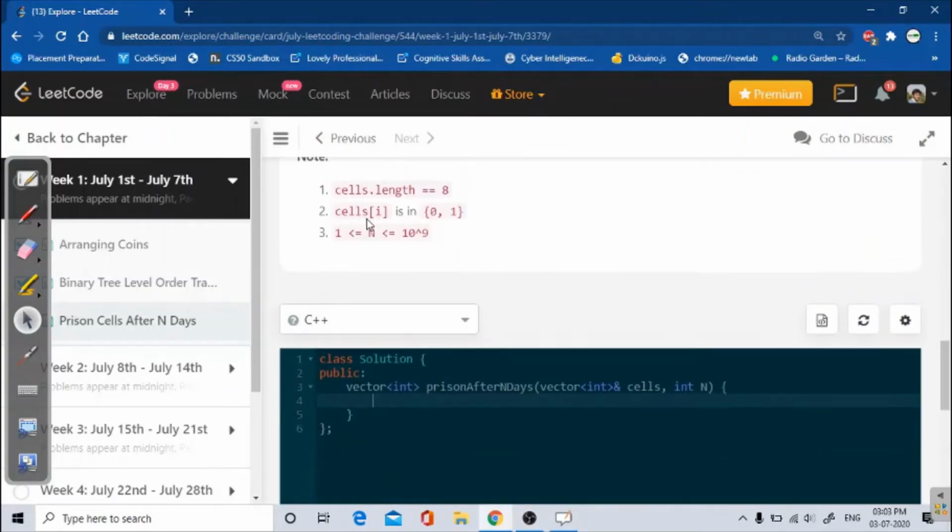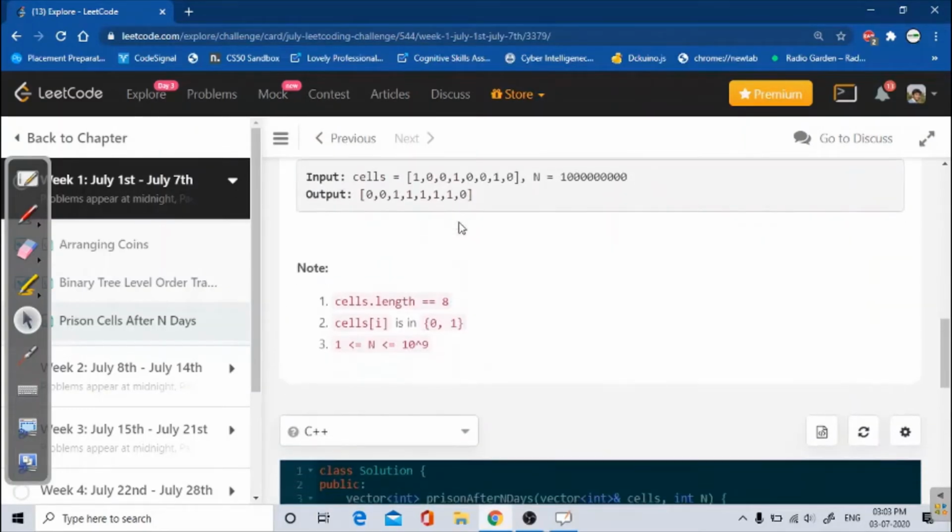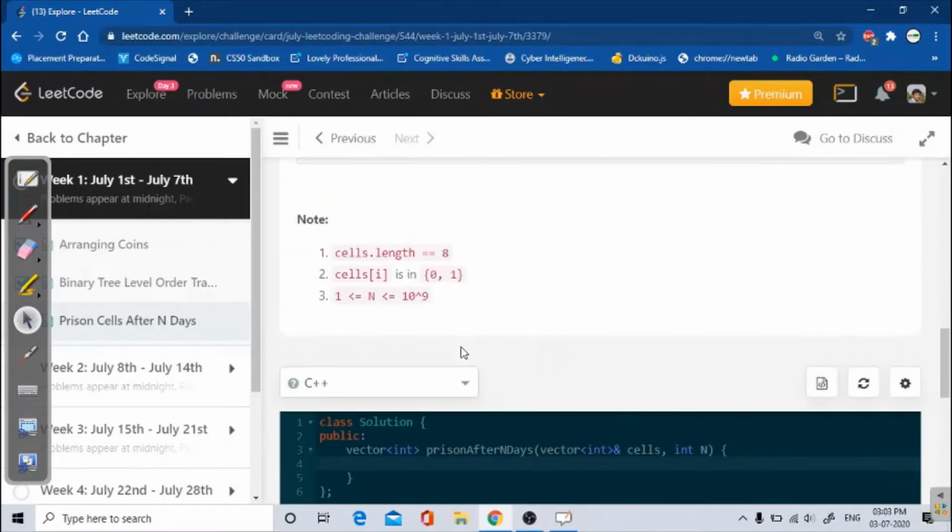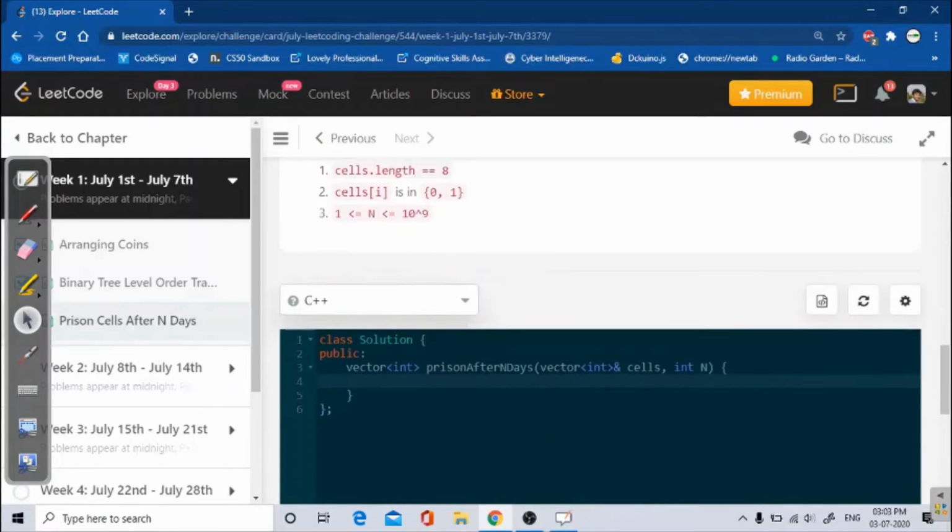See here, my n is very big, 10 to the power 9. So we are not going to find till 10 power 9. We are not going to do the same thing 10 power 9 times. We will just find that repetition, and we also know that after this point the values are going to repeat. So let's start.